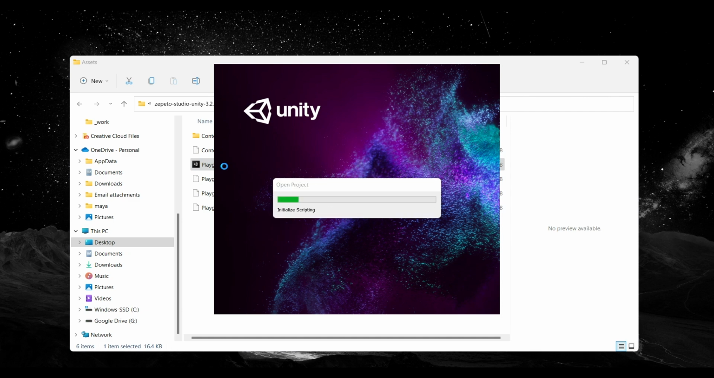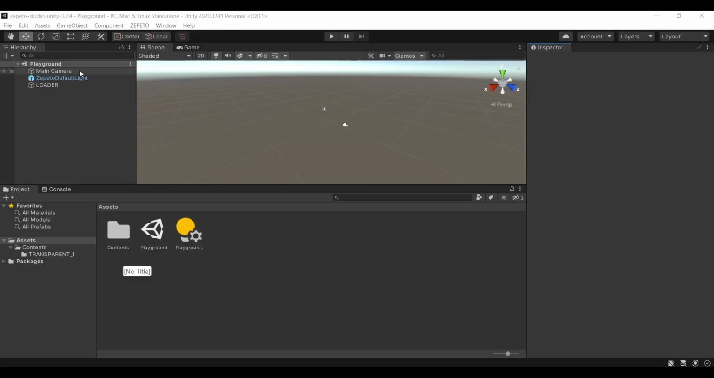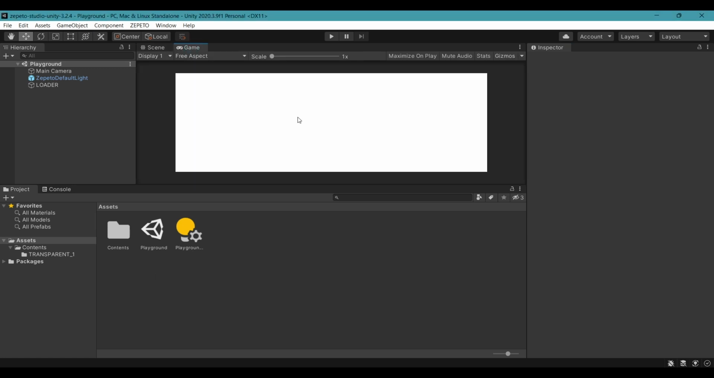It might take a while if it's your first time opening it. On the left is the hierarchy window. This works similar to the outline in Blender. Here in the Scene tab, we can view our objects like the 3D viewport in Blender. And the Game tab, we'll use it to preview our item applied to our ZEPETO avatar. On the right here is the Inspector window that works like the Properties Editor in Blender.